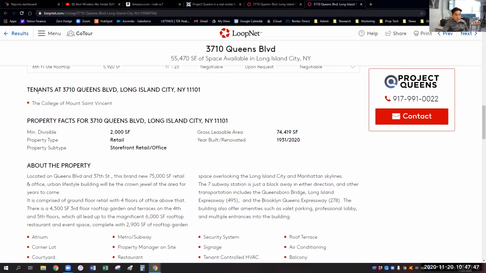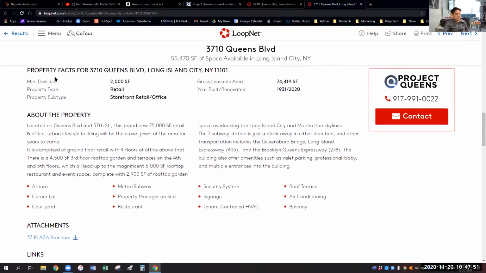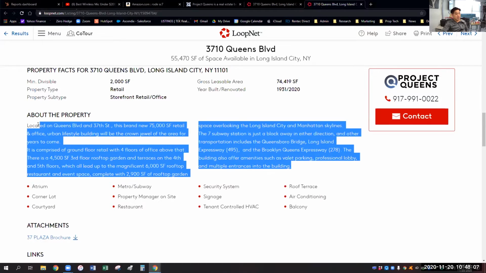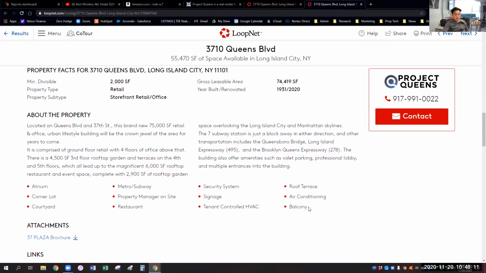So the other tenants in the building is the College of Mount St. Vincent. There's property facts. The minimum divisible space is 2,000. The property type is retail, but there's a subtype that says retail office, which is correct. The gross leasable area is 74,000 square feet. Then we have a description that's about the property. I'm not sure if it was up there already, but if you did have different types of descriptions, some spaces are larger than others and require multiple descriptions based on what you're looking at, you can put it there.